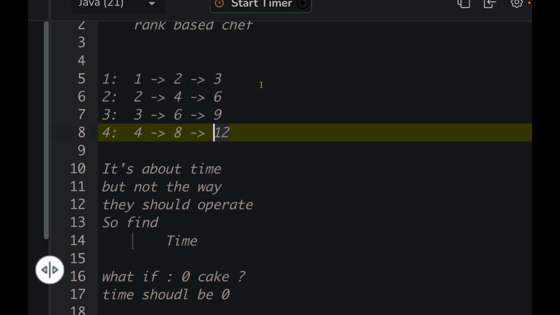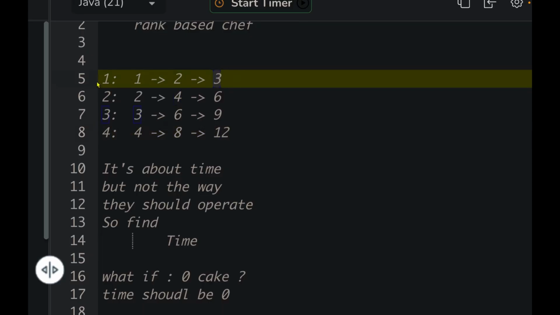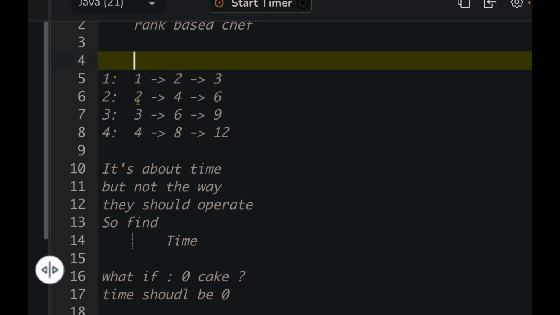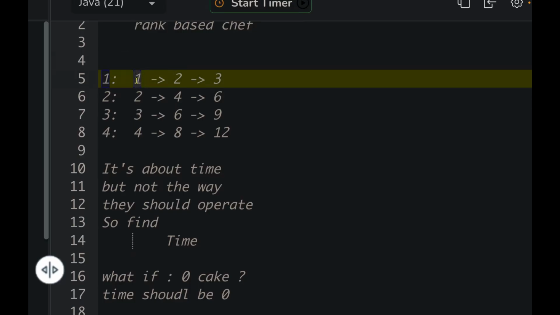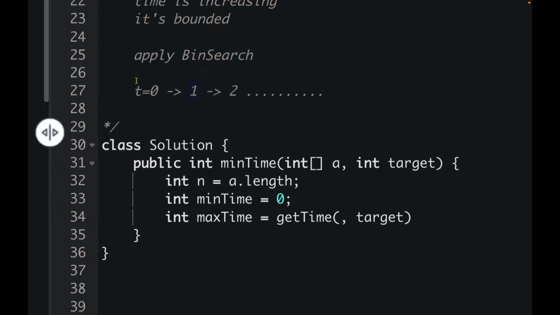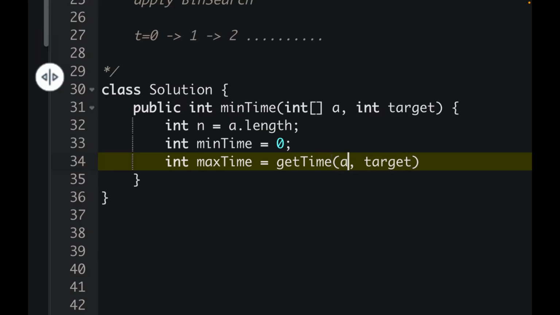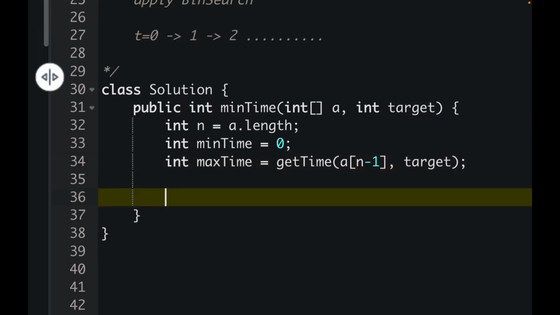You see the pattern here. Minimum time is consumed by the minimum chef, sorry, the rank of the minimum chef. So if I have only one cake, I'll give it to the chef of minimum rank. So what I'll do here is get the highest rank chef, and then take the target from it. And I have minimum time, I have maximum time.